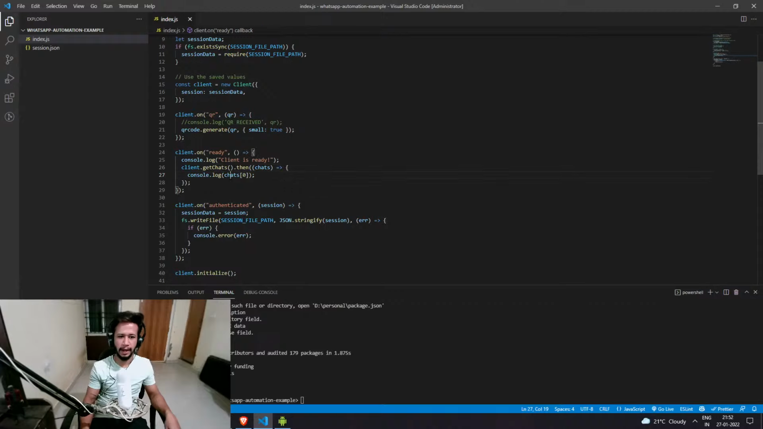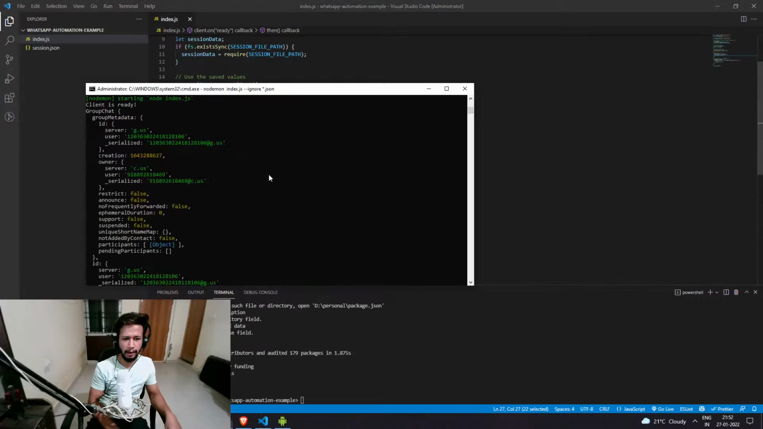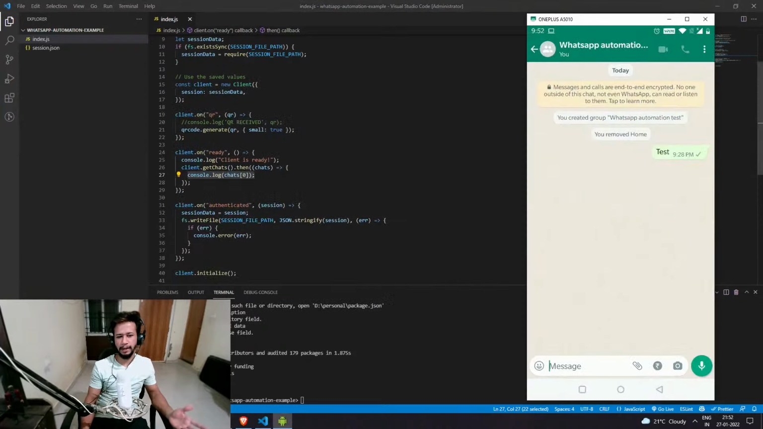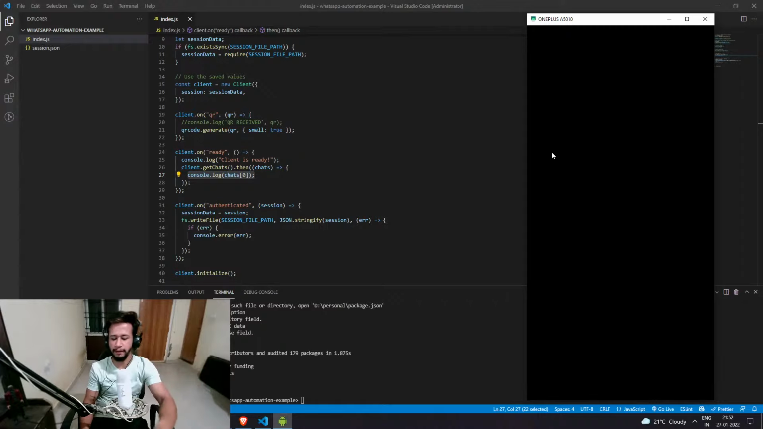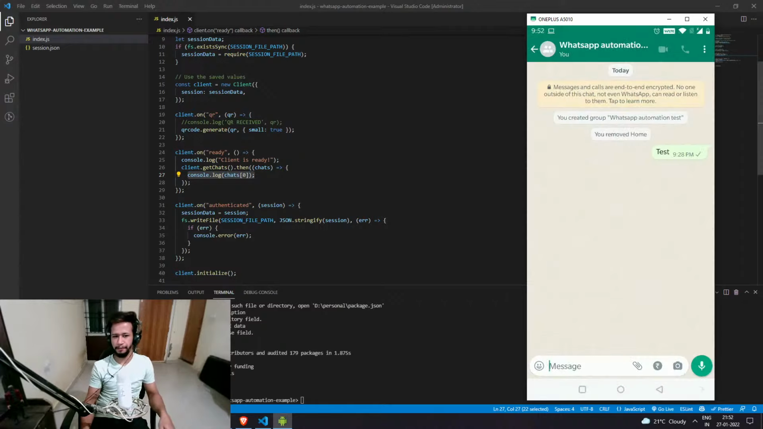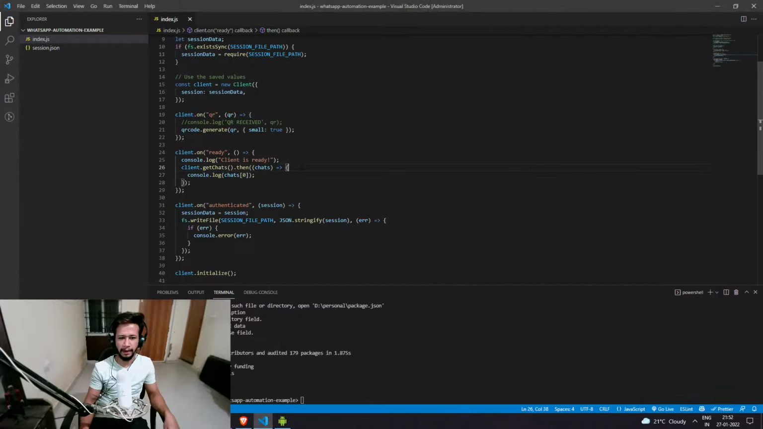So we got the chat, we already got this chat. What we can do is, instead of console.log, and one more thing is, the first chat may not always be WhatsApp automation test, right? Sometimes someone else might send a message and that could come to the top, and that could be the first chat. So instead of using chats of 0, let's find the chat.